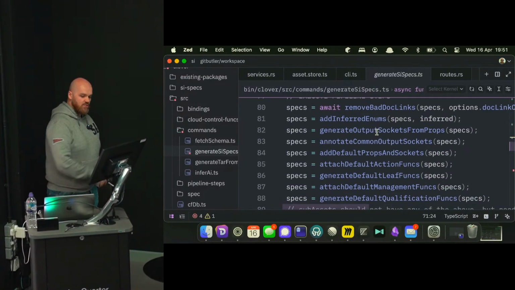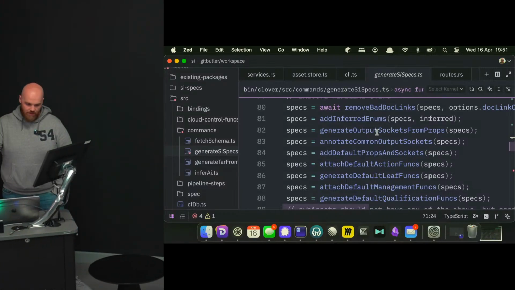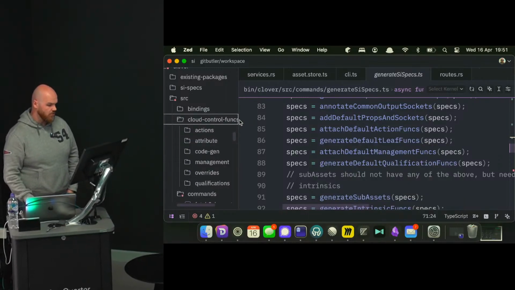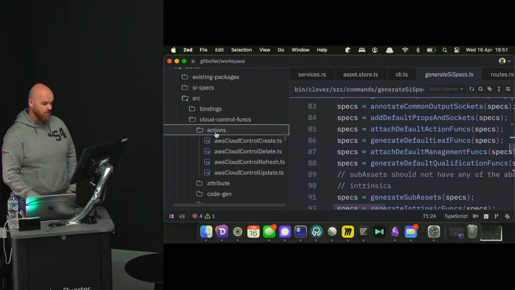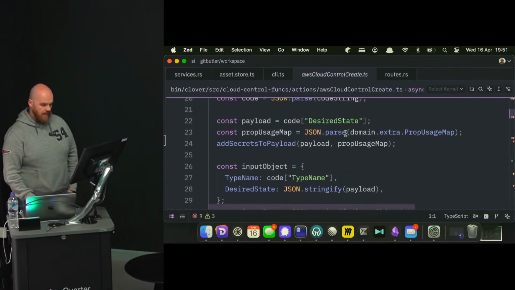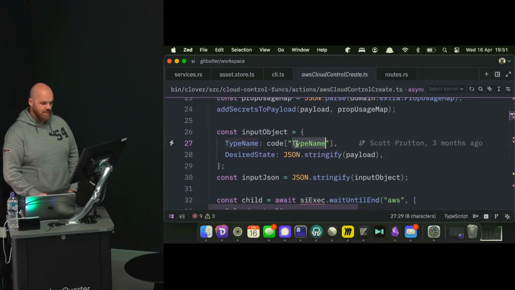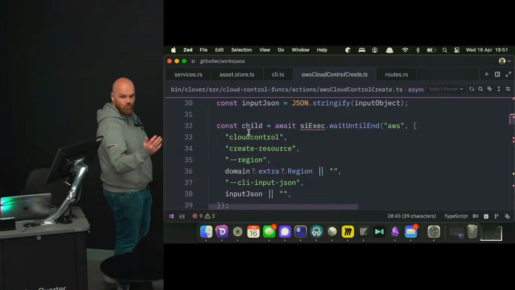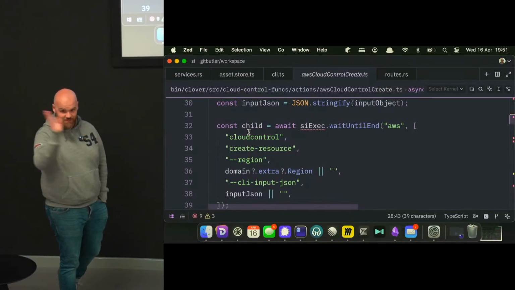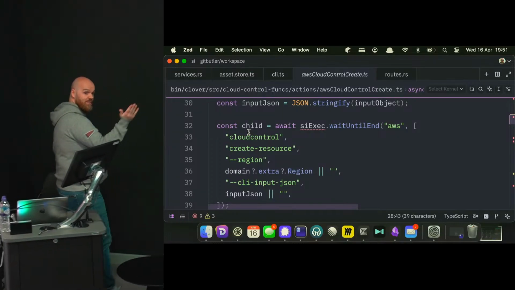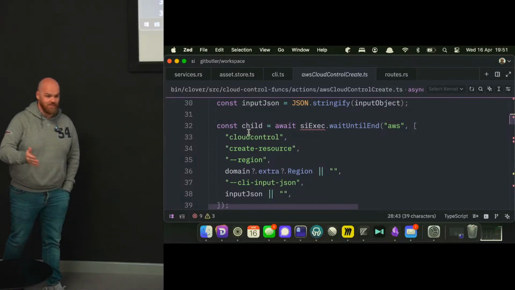From there, we start to generate our output sockets from our props, and we add our common actions. If I show you one of the actions, it's a Cloud Control action. I showed you what it was like a second ago to create a document, and what we do is we build this code string, and then we JSON parse the code string, we set the type name, we set the desired state, and we just call the AWS CLI. We're not calling Terraform, we're not using Terraform's engine, we're not using Pulumi's engine, we're actually talking directly to the cloud itself, which means that we are one-to-one with what is going on in AWS, which is brilliant.